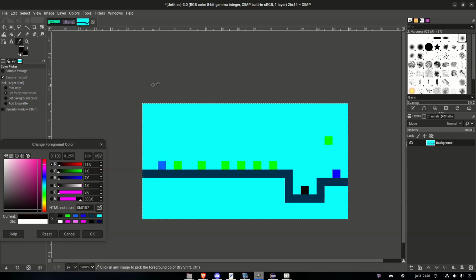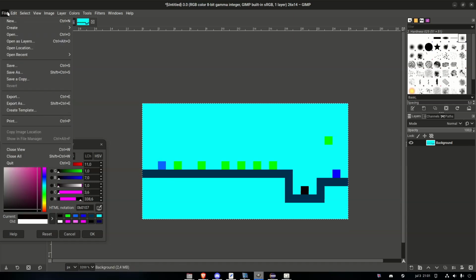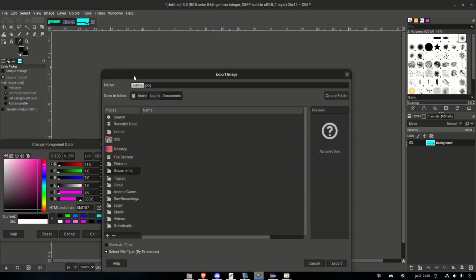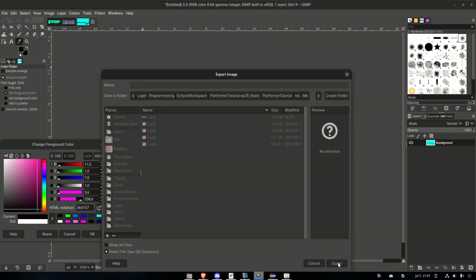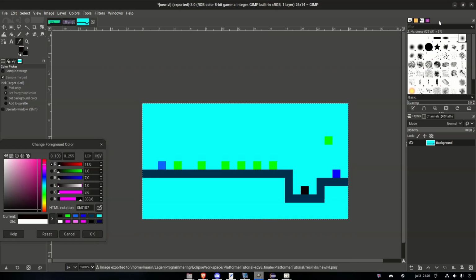So we just want to see how it looks in the game. So we're gonna export as. We're gonna name this new level for now. And we're gonna put it in the res folder of the project. So we have the one I downloaded, the platformer tutorial, res folder, level, and we're gonna place it in here. We're gonna change the name, which brings us to the 4th rule.